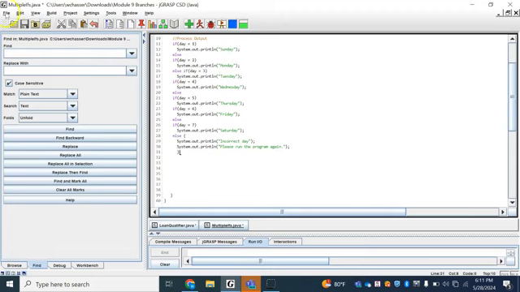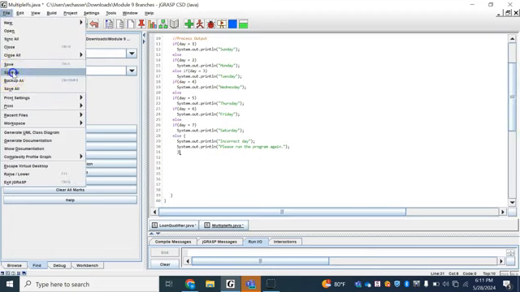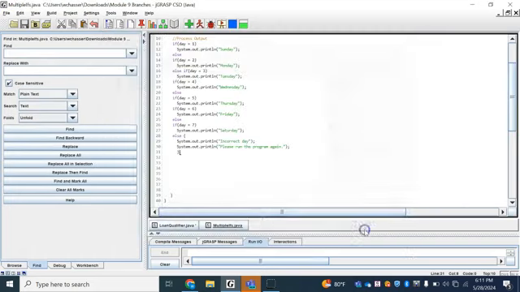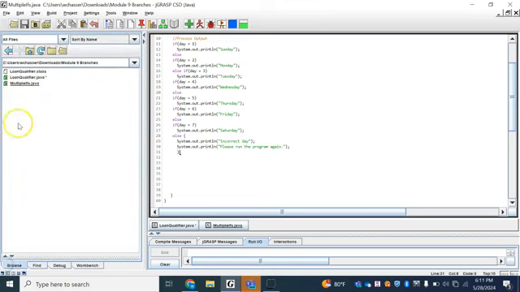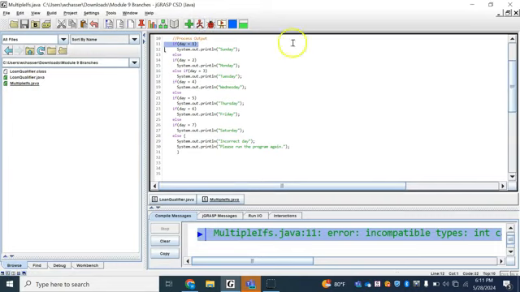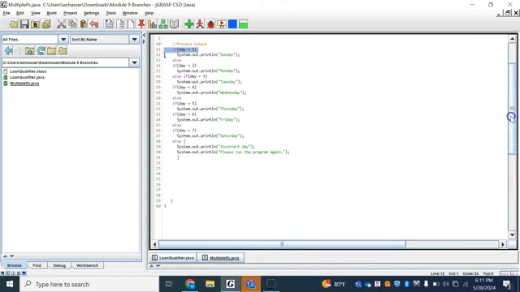So let's look at that. Let's file, save as. Multiple ifs. It must be called the same name as my class, and it must be in capital letters. There it is. Let's compile it and run it. I have an error in here: incompatible types, int can't be converted to boolean. Okay. So this is a good mistake to make so you can see this.